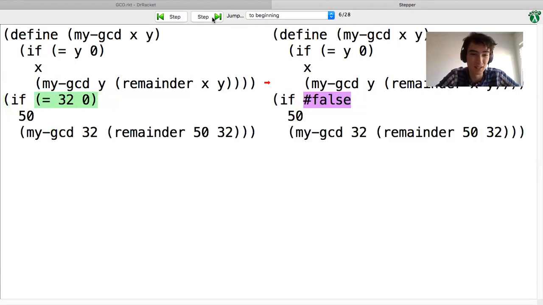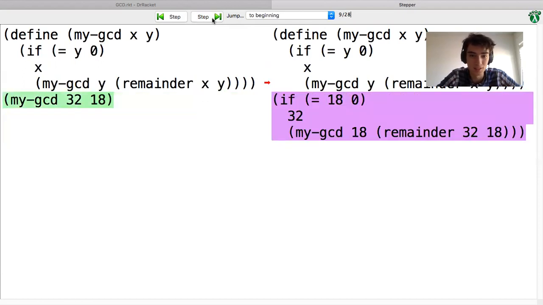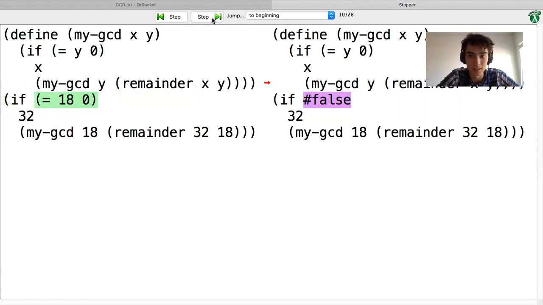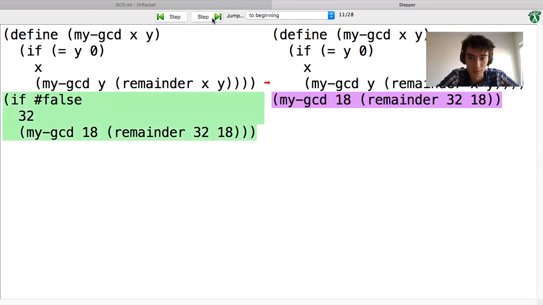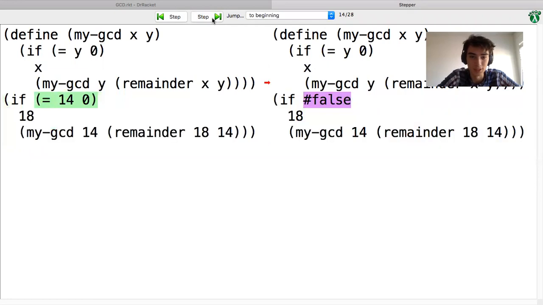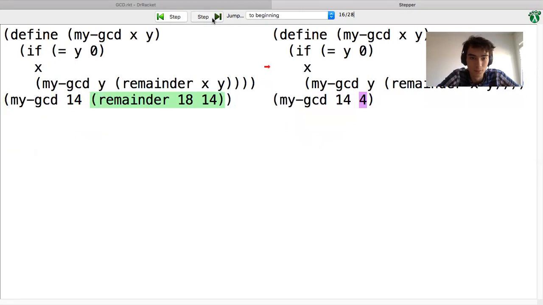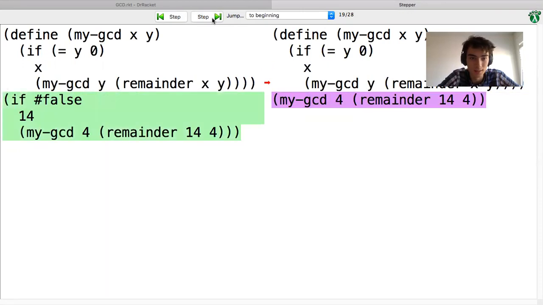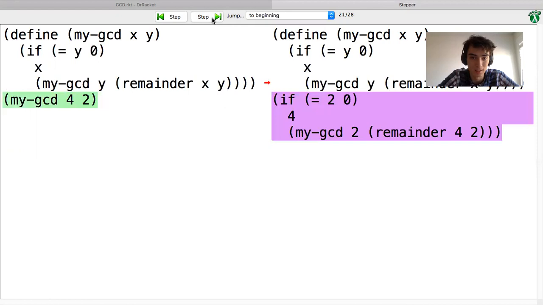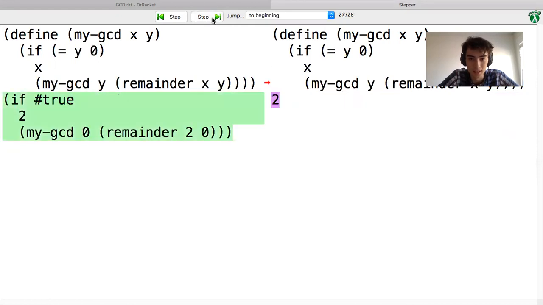But I'm going to do the same thing, see that 32 is not 0, take the remainder, get 18. So you're going to start to see this familiar pattern. 18 is not 0. Take the remainder again, get 14. These are the numbers that we wrote out in our example of the Euclidean algorithm. And eventually, after taking a few steps, you'll see that this code exactly walks through what we walked through in the Euclidean algorithm.